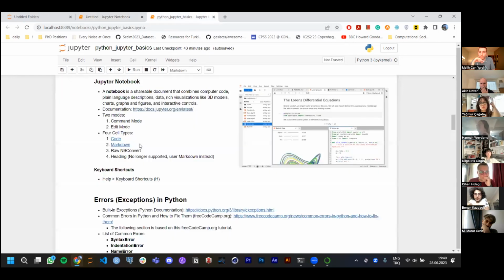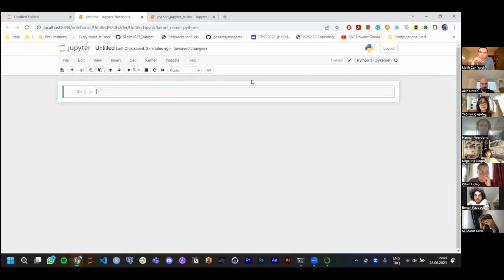Also, there are 4 different cell types, and 2 of them are very common. One is the code cell, the other one is the markdown cell. You can choose whether to use a code cell or a markdown cell from this drop-down menu. It will first create a code cell. You can just write some Python code in here. Let's write 2 + 2.